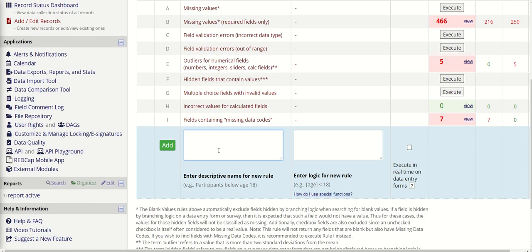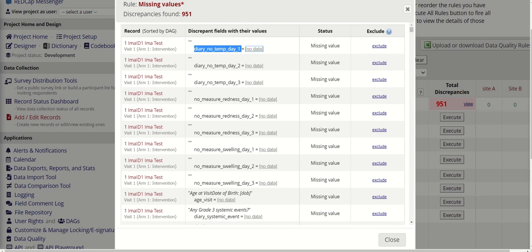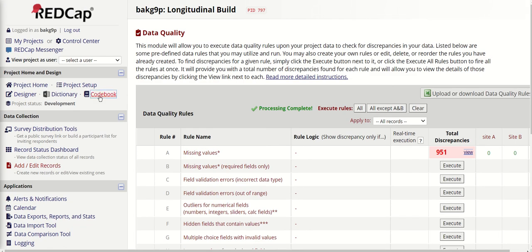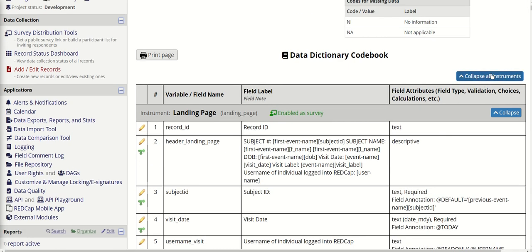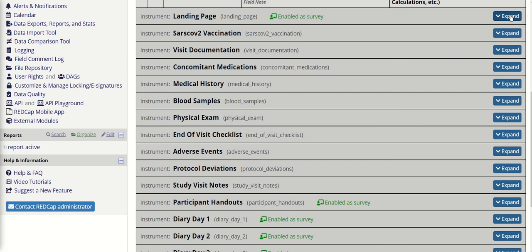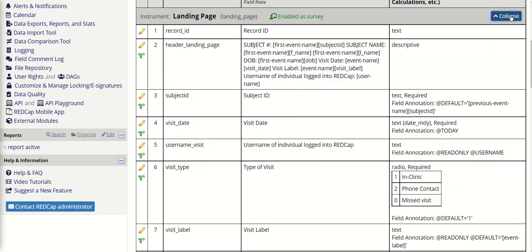So there's a few different options here. Now you can add your own rule, and let's see if we can figure out how to make a rule here. So we're going to go to the code book and we are going to make a rule that says, tell me all the people, let's see here. I don't know.